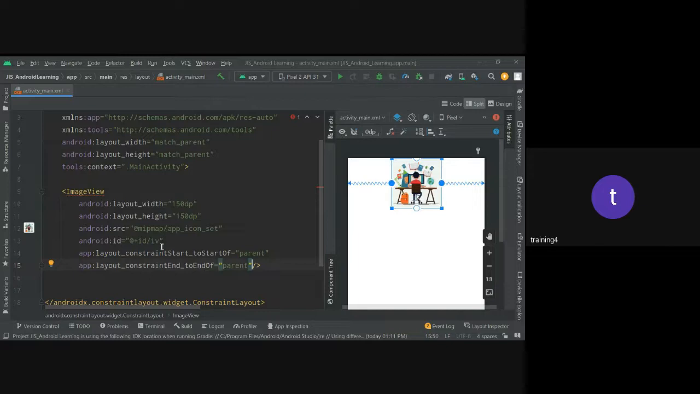Ma'am, can you repeat the last line? Yes. The last line, type out end. You will get the option layout_constraintEnd_toEndOf. So you need to choose parent.